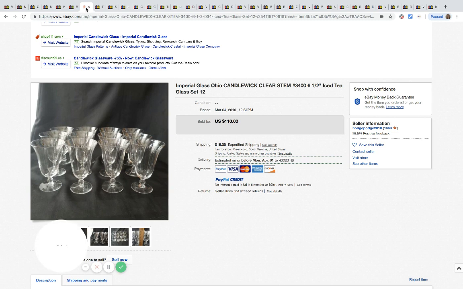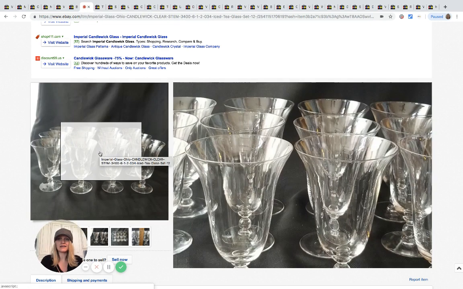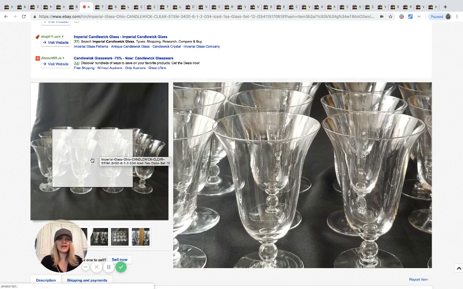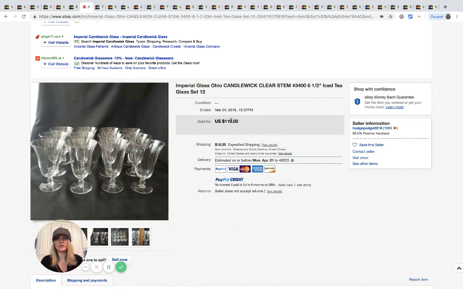All right. The next one is this Imperial glass candlewick clear stem iced tea glass set of 12. Again, I don't know about you, but I hate shipping glass. $10 at a yard sale, sold it for 110. So I might consider selling glass if I can get it for 10 and sell it for 110 plus shipping.